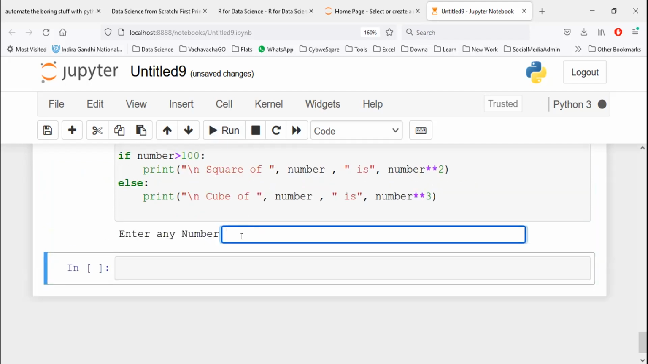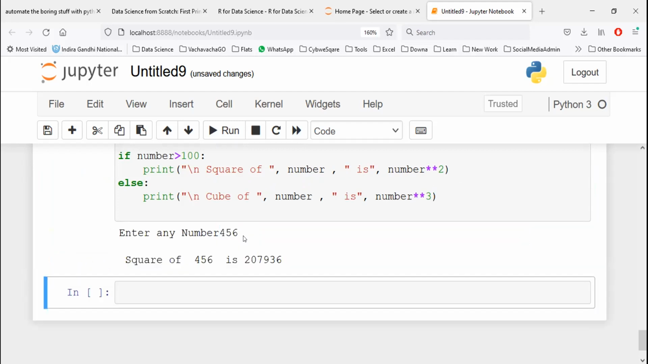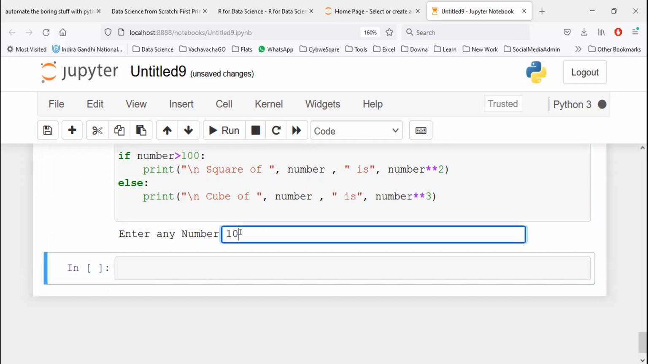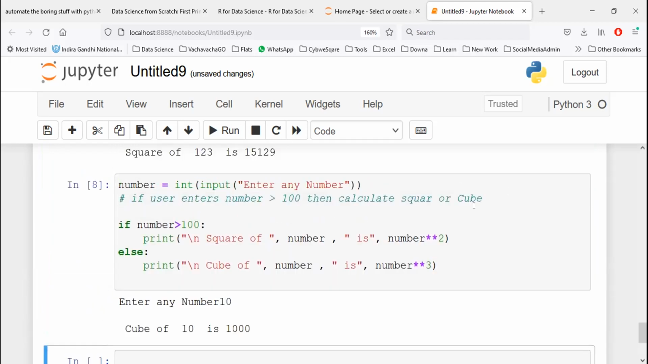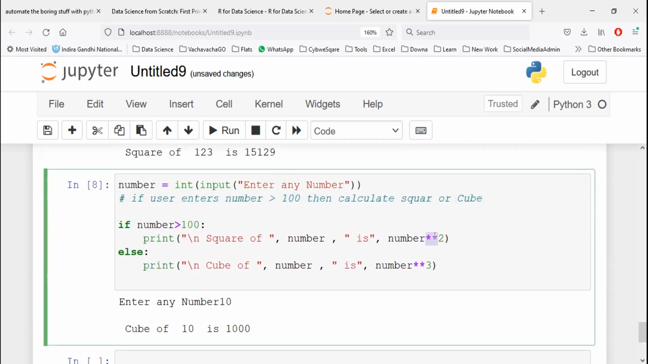See, if I enter 456, it will calculate the square. Again, if I run and the number is 10, it will calculate the cube. So I wanted to show you this operator is the power-of operator. When you write star two times, it will calculate the power of that number.